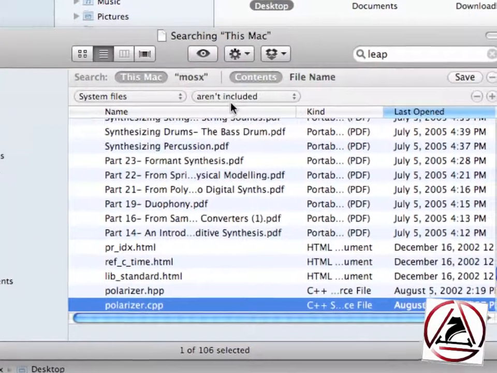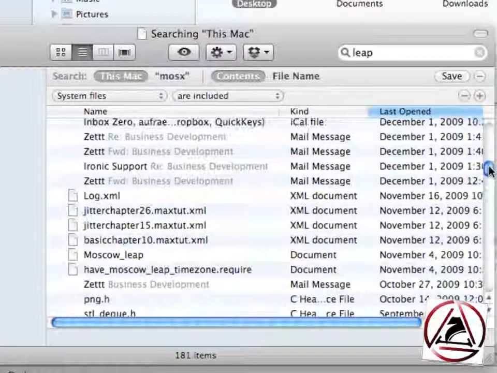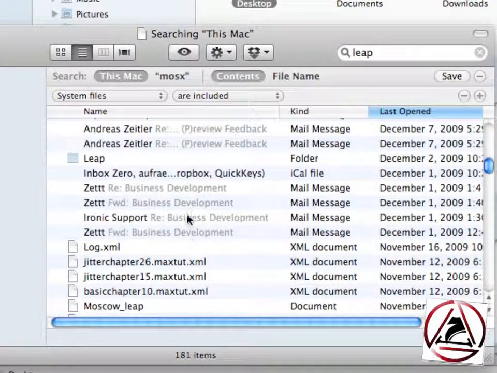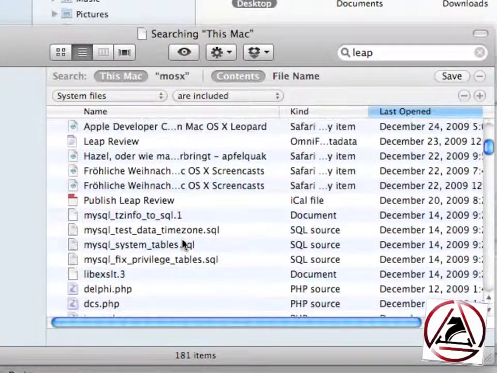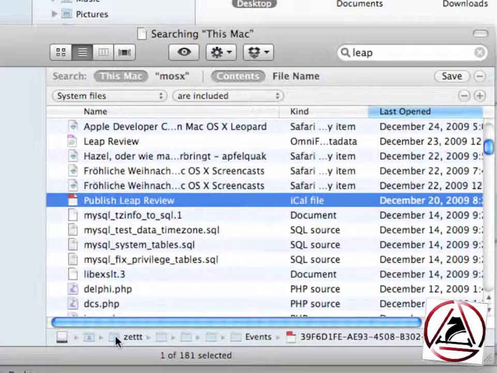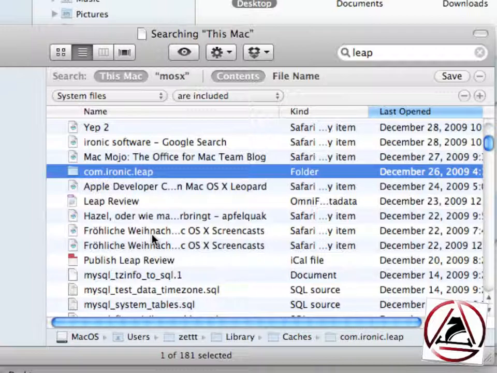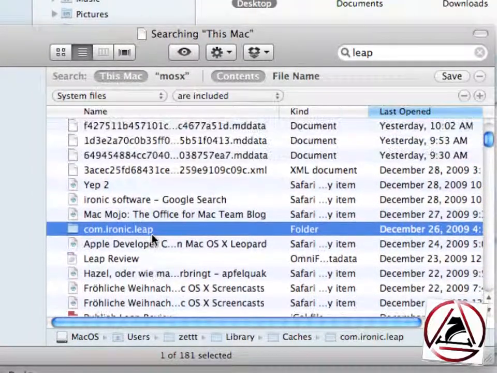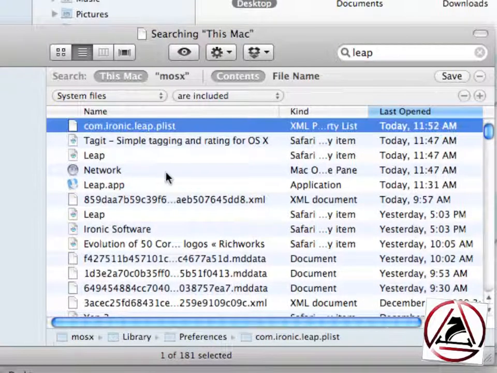Here you see system files aren't included, but when I include system files, I get a few other search results. Here you see some emails which are now found, an iCal file which is living inside my other library, and here finally we have our caches. But where is my... there's my property list. Okay, there are my preferences, and it has taken me about one or two minutes.